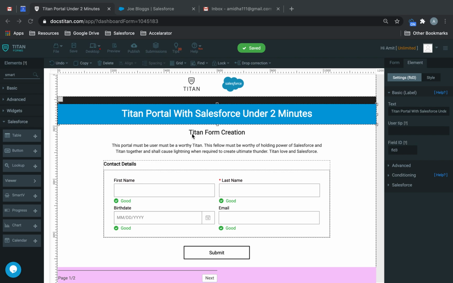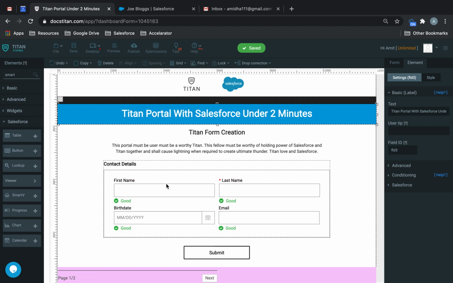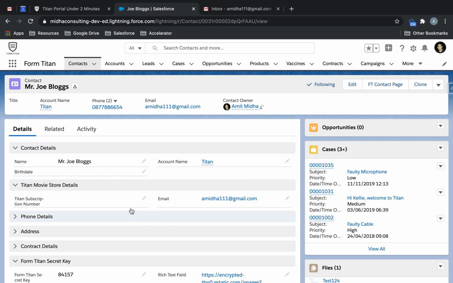This was under 2 minutes. First things first, let's switch our stopwatch on. Off we go. Right, so I've got first name, last name, birthday, and email field in my portal. And we're going to use Mr. Joe Blogs here, his name, email, and birthday, and we're going to update it very, very easily.